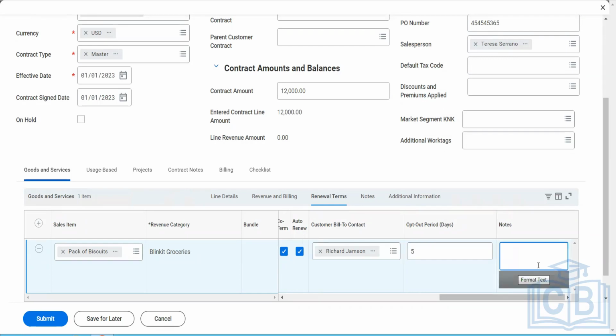So we'll just add some notes here. The customer can call us 5 days before this contract starts.